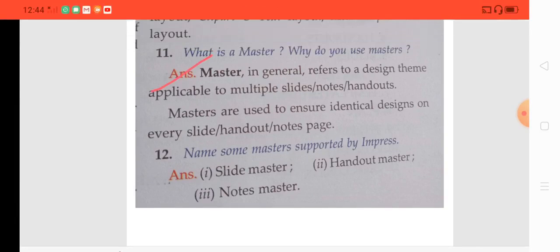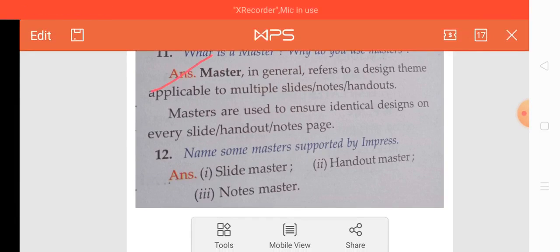So master in general refers to a design theme applicable to multiple slides. If you want to apply the same theme to multiple slides, then we use the concept of a master. Masters are useful to ensure identical design on every slide, handout or notes page. If we want to give the same design to different slides, then we use the concept of the master.